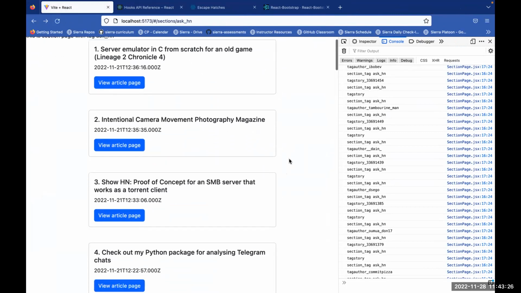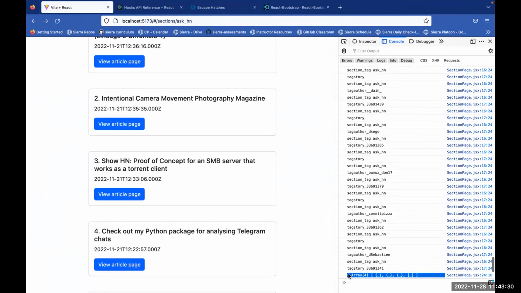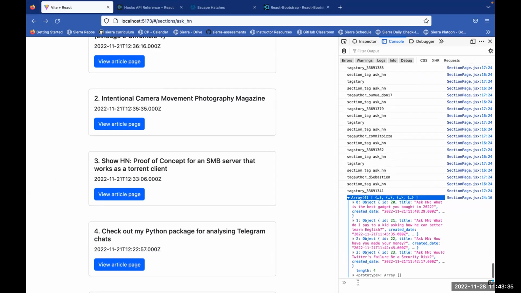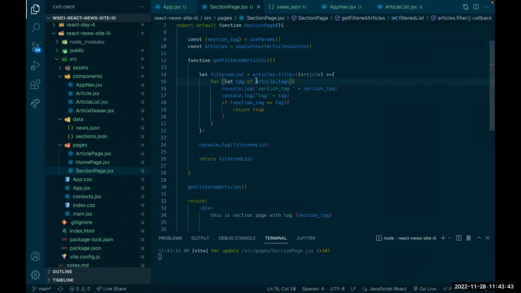Okay, so now that's working, or that's at least looking a little better. And then the array, yeah, it filtered four objects. Awesome. And they're all AskHN. Okay, good catch. Yeah, what is the difference between of and in?